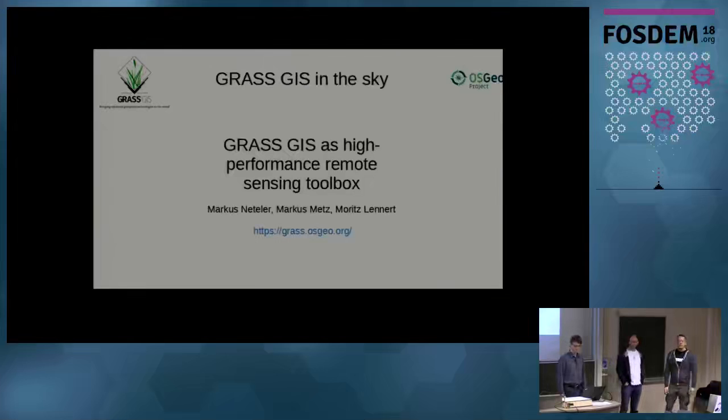So good morning, everybody, to our talk, GRASS GIS in the Sky. GRASS GIS is a high-performance remote sensing toolbox. I'm Markus Neteler, part of the GRASS development team, together with Moritz Lennert and Markus Metz. We are presenting here the latest and greatest with the focus on remote sensing.